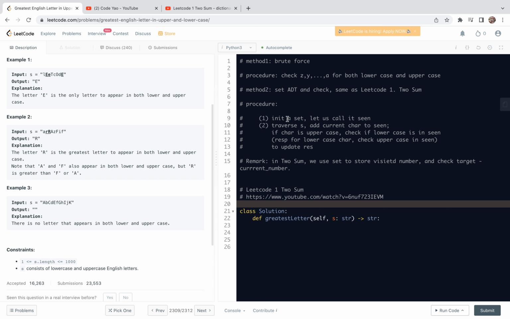We initialize a set, call it sin. We traverse S and add the current character to sin. If the current character is uppercase, we check if the lowercase is in sin. If so, we update the result. Similarly, for a lowercase character, we check if the uppercase is in sin.